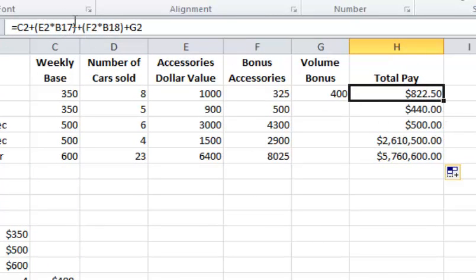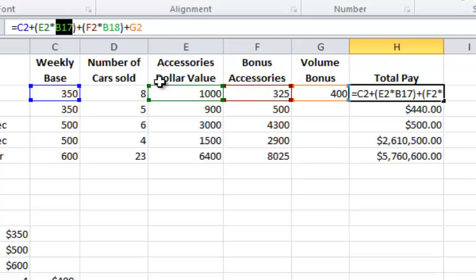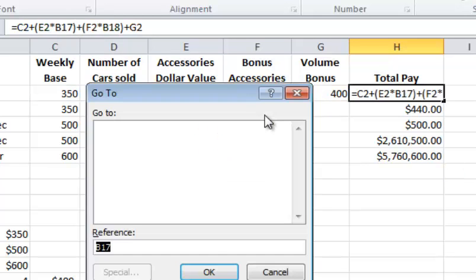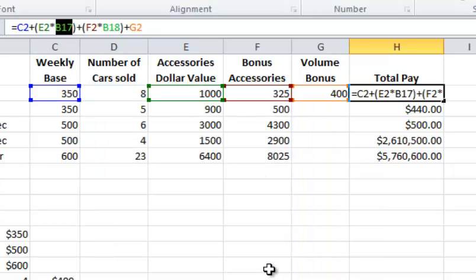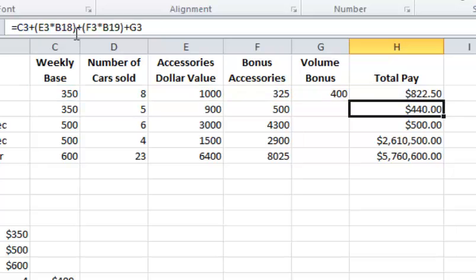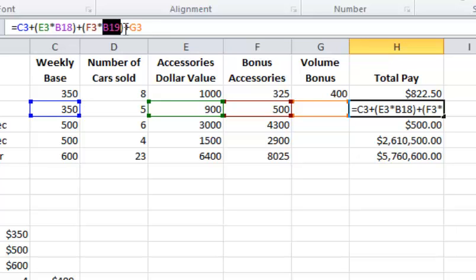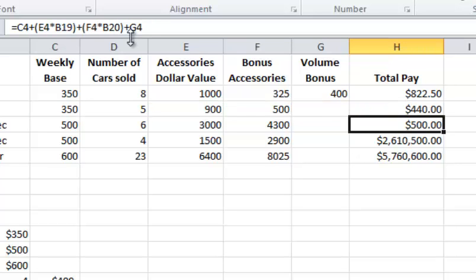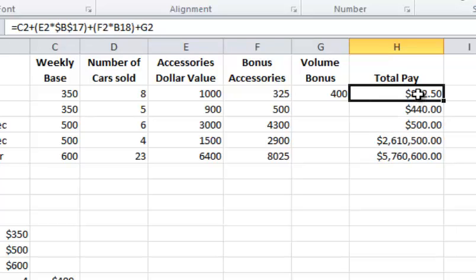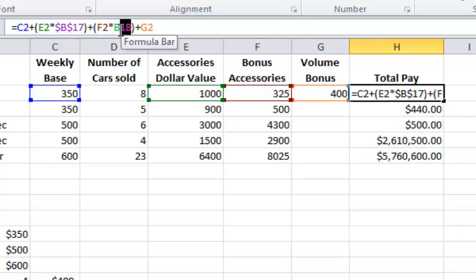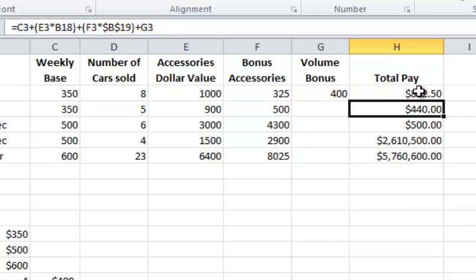So what we want to do is we're going to highlight this with the mouse and then hit F4. I'm going to hit F4, and you see that's going to put dollar signs in front of the column and the row, and then you hit enter. And I'm going to do the same thing for B19. And I'm going to do F4. And what those dollar signs do is they make it a constant reference. Let me do it right there. F4.